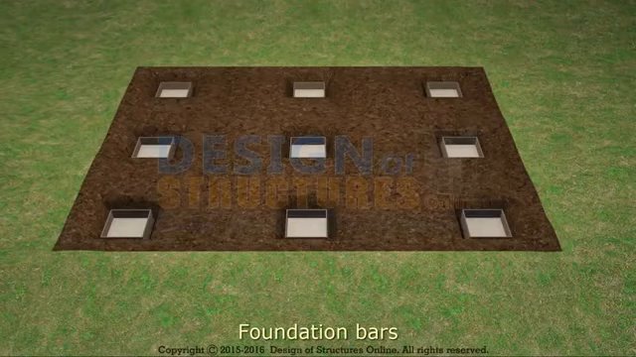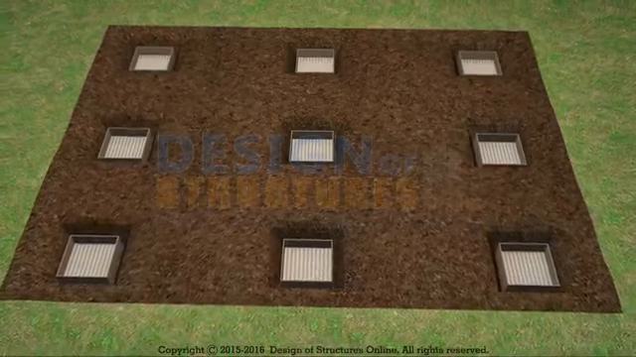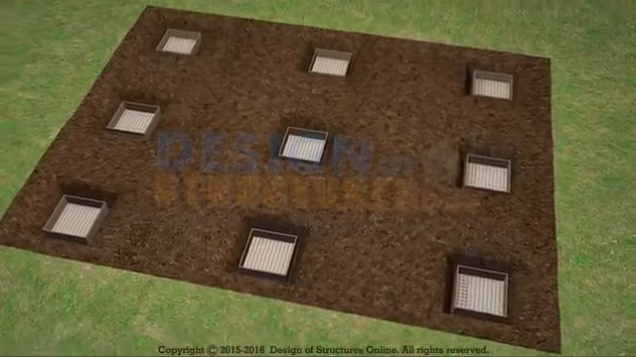Foundation bars. Foundation bars shall be laid on the surface. Main bars and distribution bars shall be placed as per drawing.